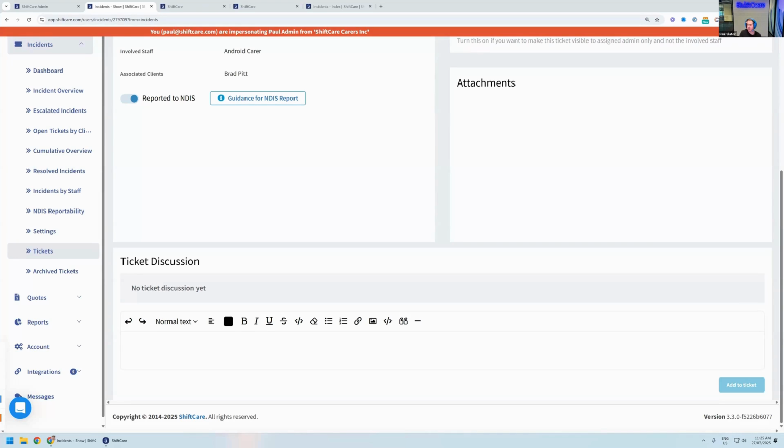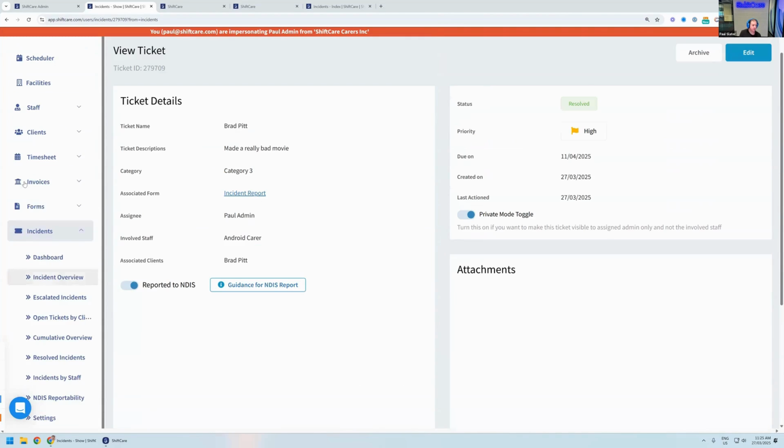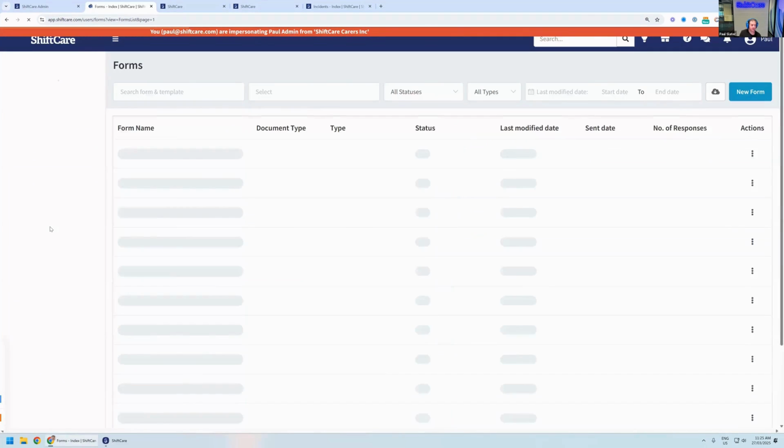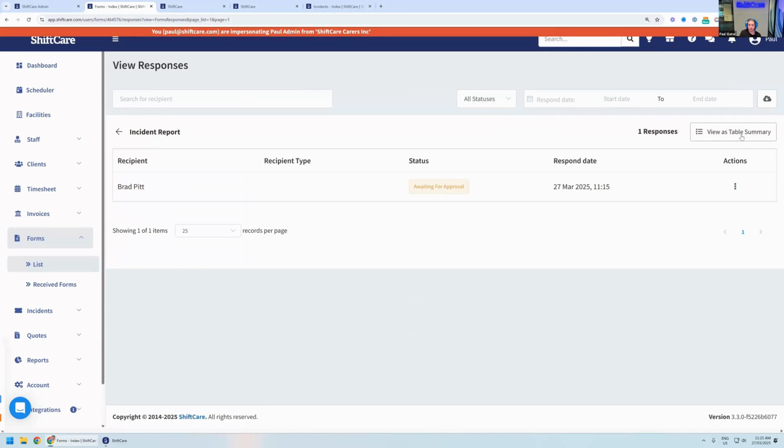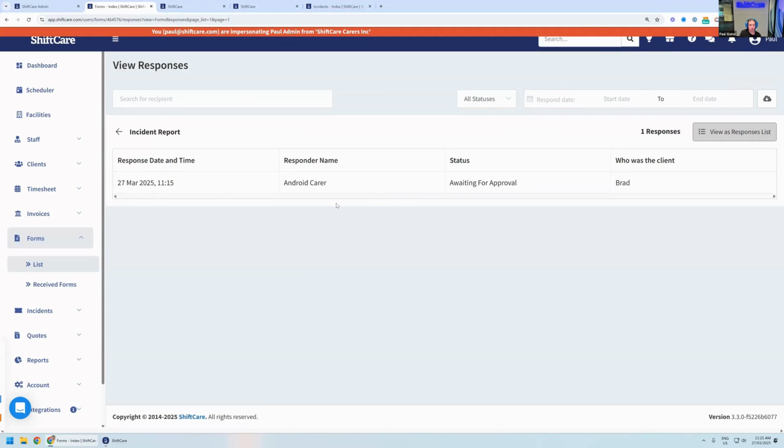Can you view responses as a table or CSV file with all responses in one spot? Yeah, well, with forms you can. So if you go to forms and list and you go to responses received, there is now a new viewers table summary, which will show you any responses that you've gotten in a list view, which is kind of cool. So yeah, that's something we've just recently added.